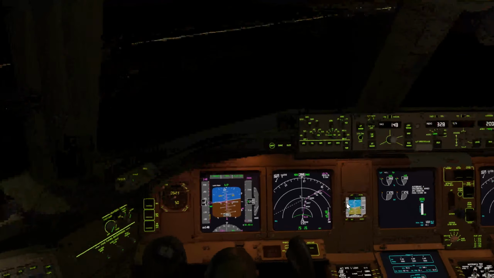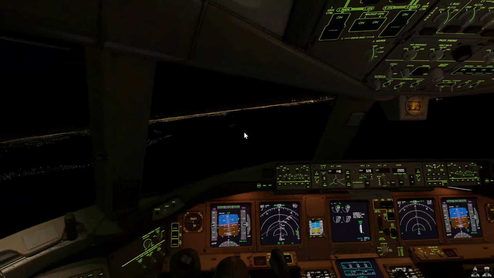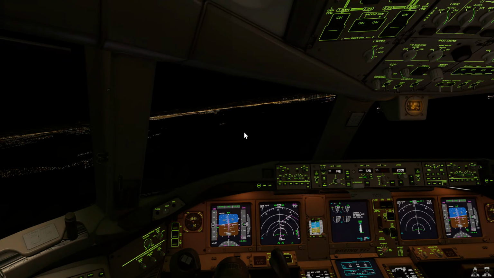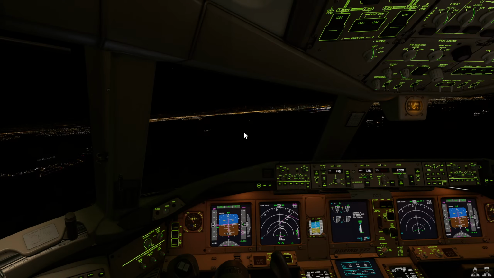And now, let's just get the contact, runway in sight, and then I'll try to nail this landing. We're at 2,000 right now. Okay, so reducing speed just a tad more.